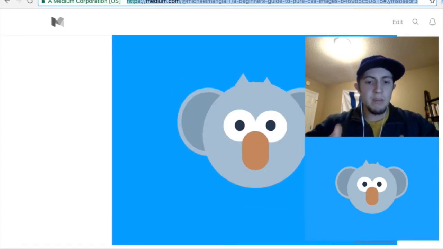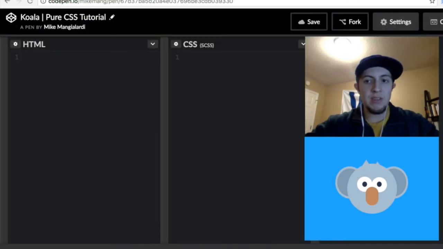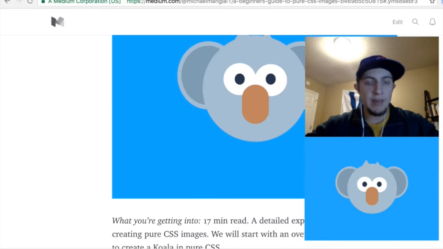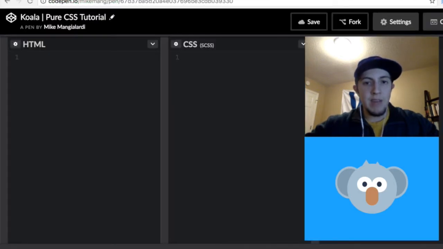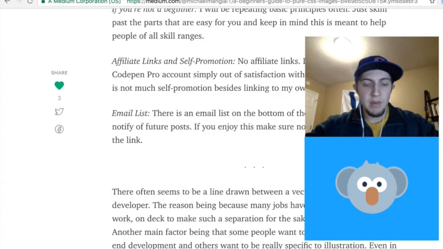I'm pretty much going to be talking through the article, so you don't really need to be reading too much, but it does have the source code, which we're going to be pulling from, and we're going to code it together. So if you want to open up CodePen, codepen.io, create an account if you haven't already, pause this video, and then once you're ready, we're going to hit a new pen, and I just called it Koala Pure CSS Tutorial. We're going to code it as we go through this nice blog post that I wrote up, which is in the description. I'm going to open it up now.